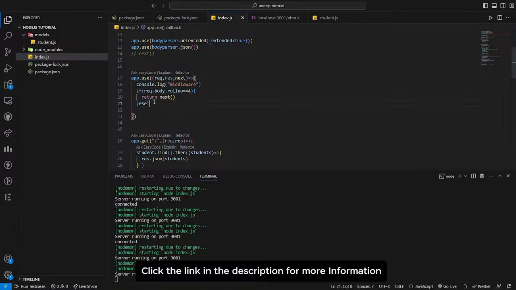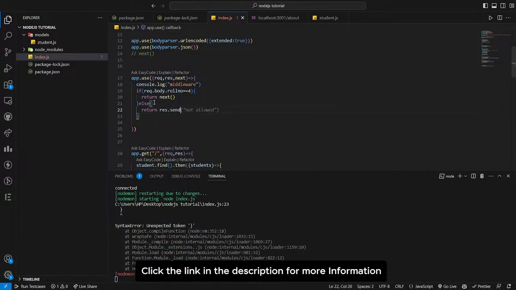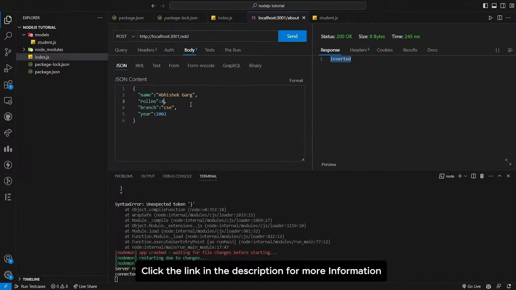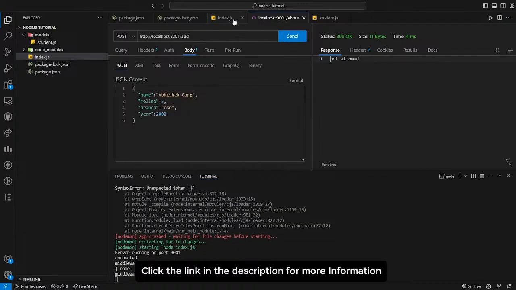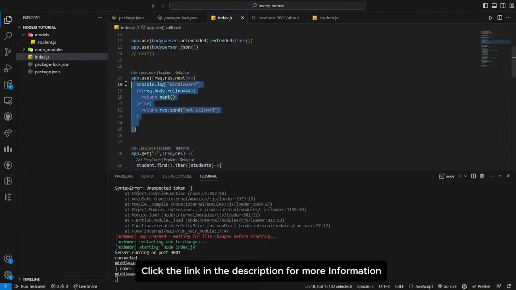Else part, else just say return res.send not allowed. So here I will try to add this particular data. It is inserted, but as soon as I change this to 5, not allowed, it is not allowing to go for further execution. So this is the use of middleware. We can put some checks and create some conditions on whether it should execute that particular controller function or not.